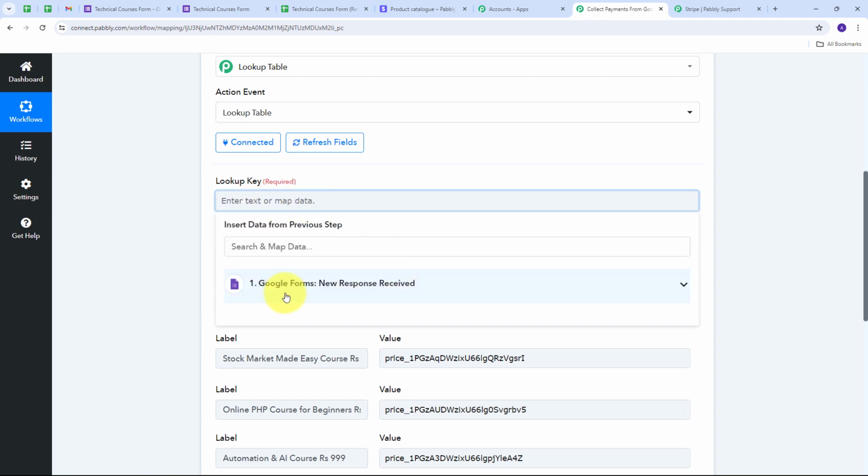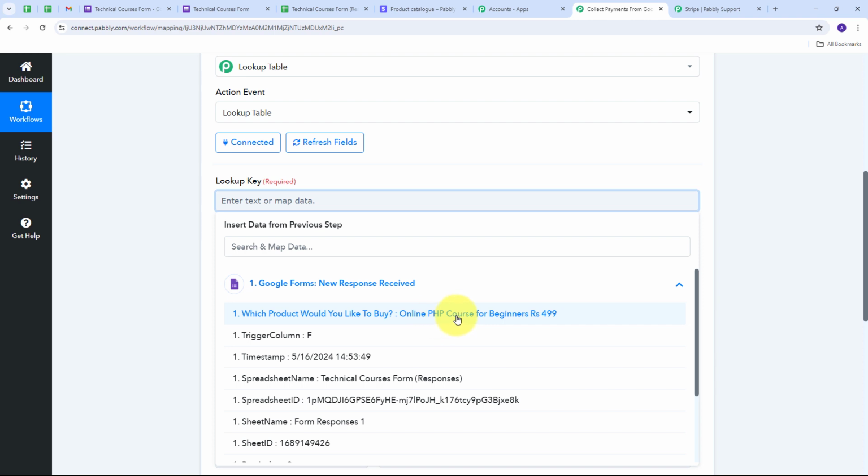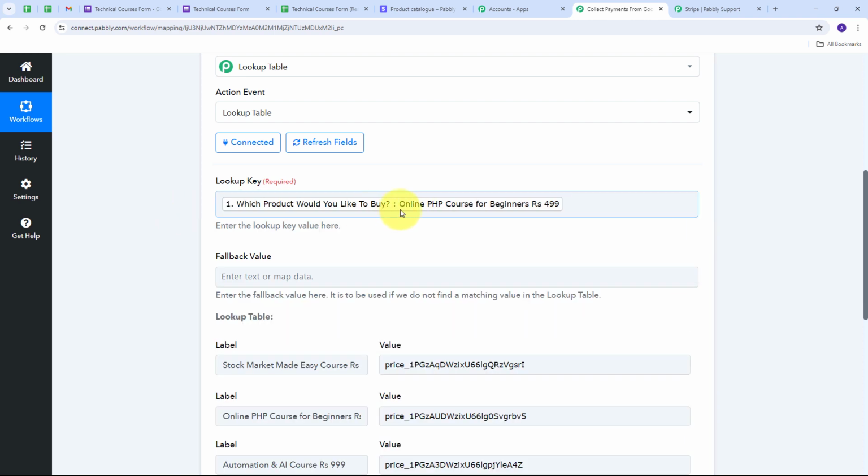I will open this response of Google Forms. And here this is my product name, so I'm going to map this. My product is an online PHP course for beginners. So I have given my lookup key and I have mapped my lookup key.